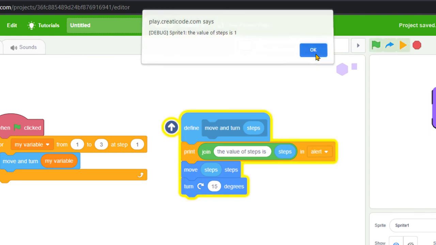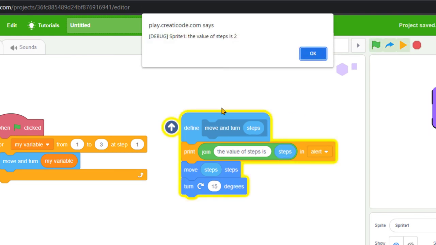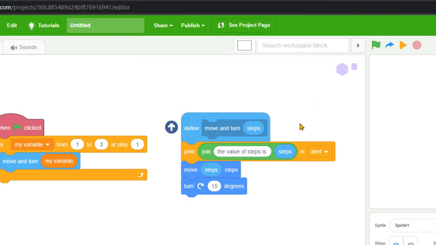After that, it will continue until it reaches the next print, which will say the value of steps is 2. And then click OK again, it will reach the next print. Now if I click OK again, it will reach the end of the program.